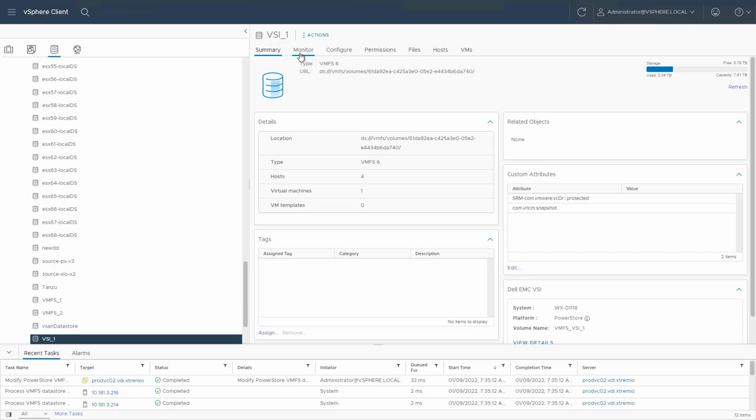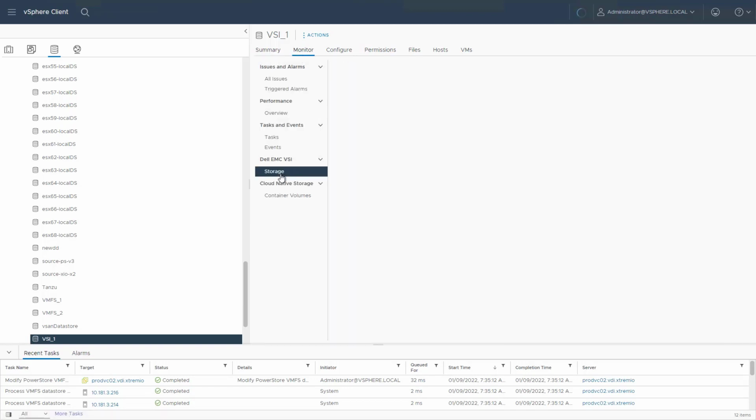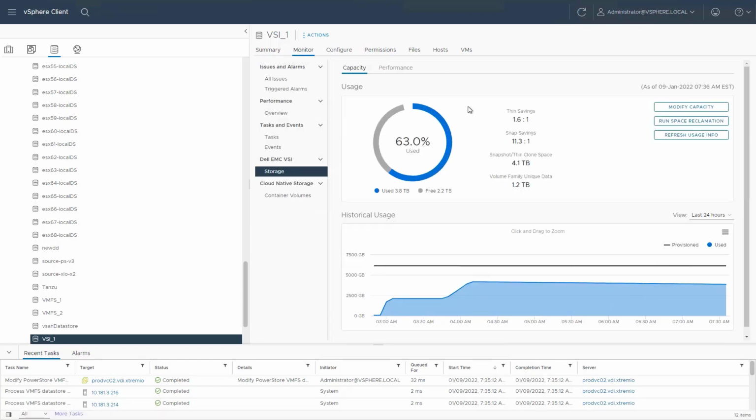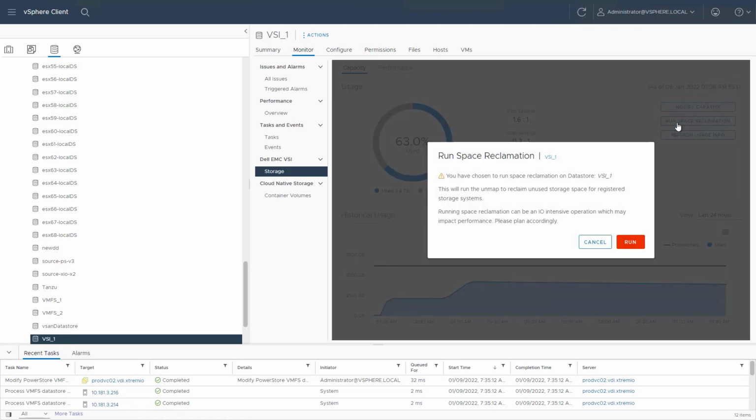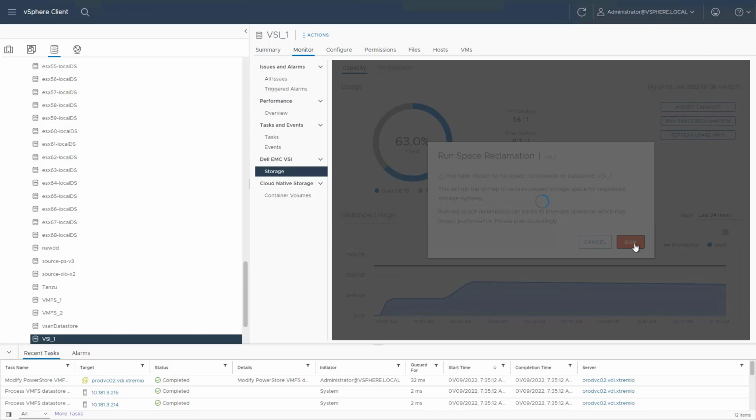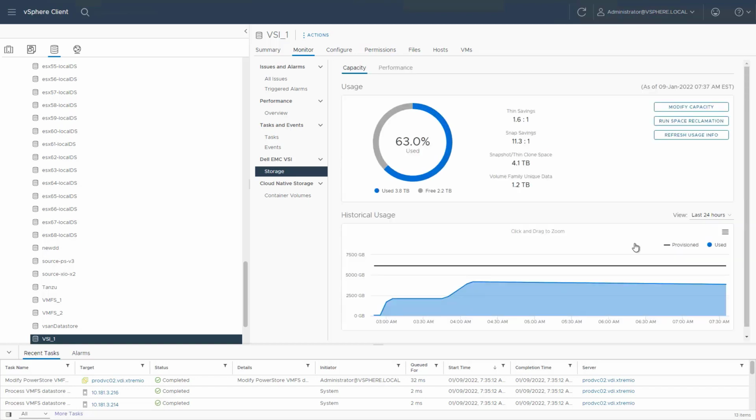The VSI plugin also supports on-demand space reclamation, also known as UNMAP, of VMFS 5 and VMFS 6 data stores, in case you choose to disable automatic space reclamation. This operation allows us to free up the dead space which is still occupied at the storage array level after a virtual machine's deletion or migration, and saves a lot of space.